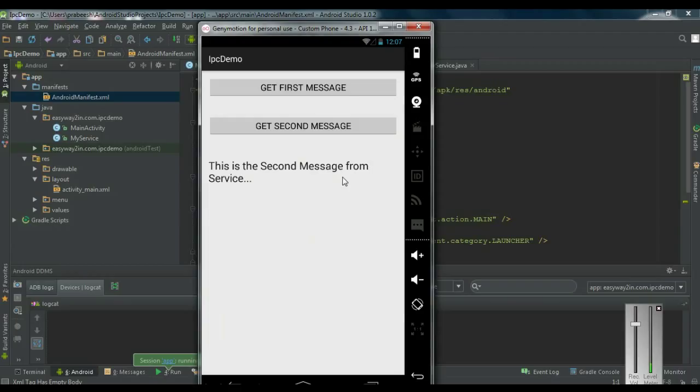So this is a simple example of inter-process communication, because here the activity and the service run in two different processes. I hope you understand the concepts.